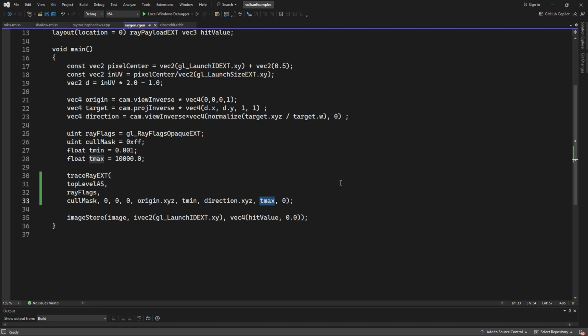All right, direction XYZ. Let's do that one next. So direction XYZ, that's the third to last parameter. This is what direction you want your vector to go in, right?